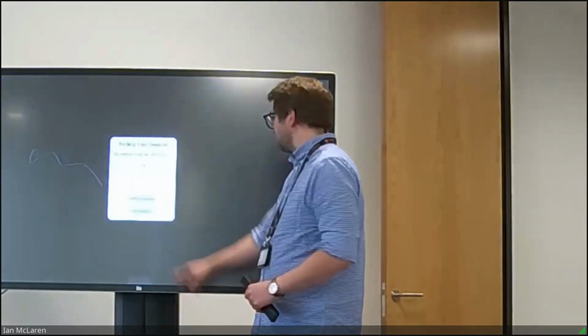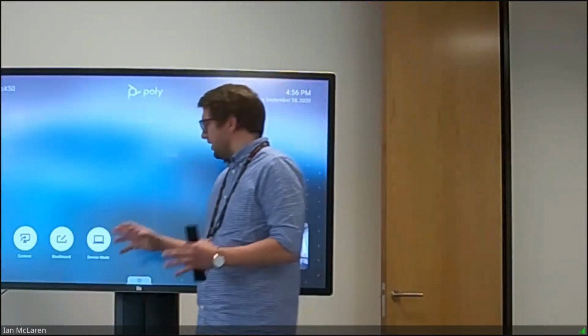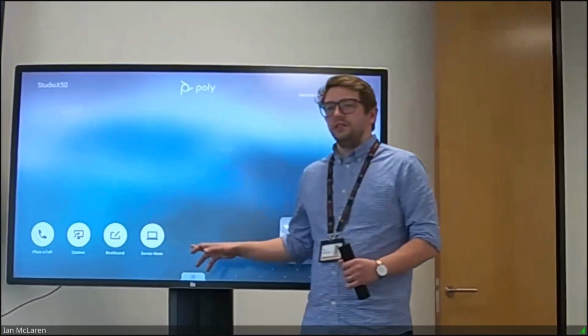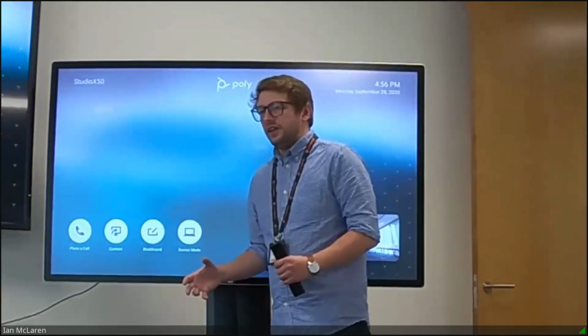And if I want to end the session, I just close out. So the next option that we've got is device mode. And this is an important one that comes with the Poly Studio X range. And it effectively allows us to turn the device from a room system to a USB peripheral.